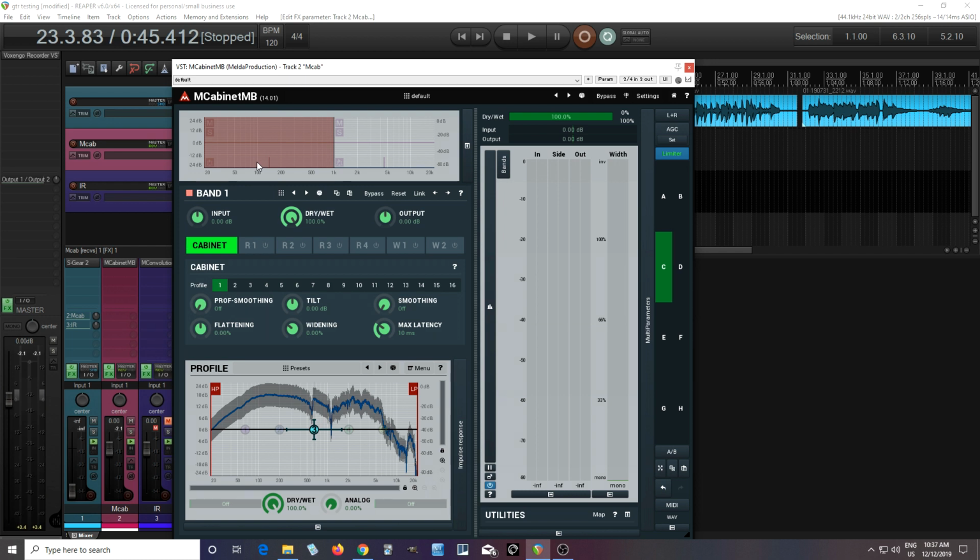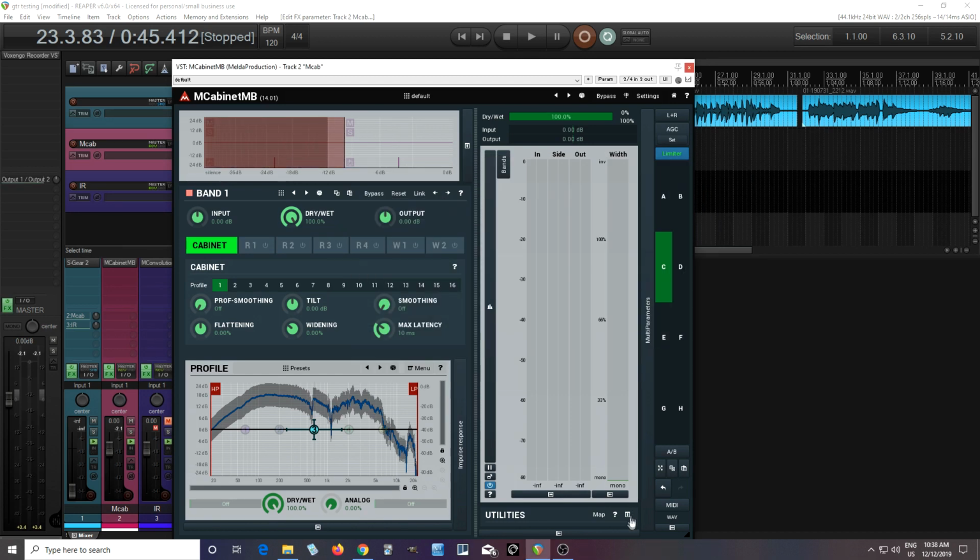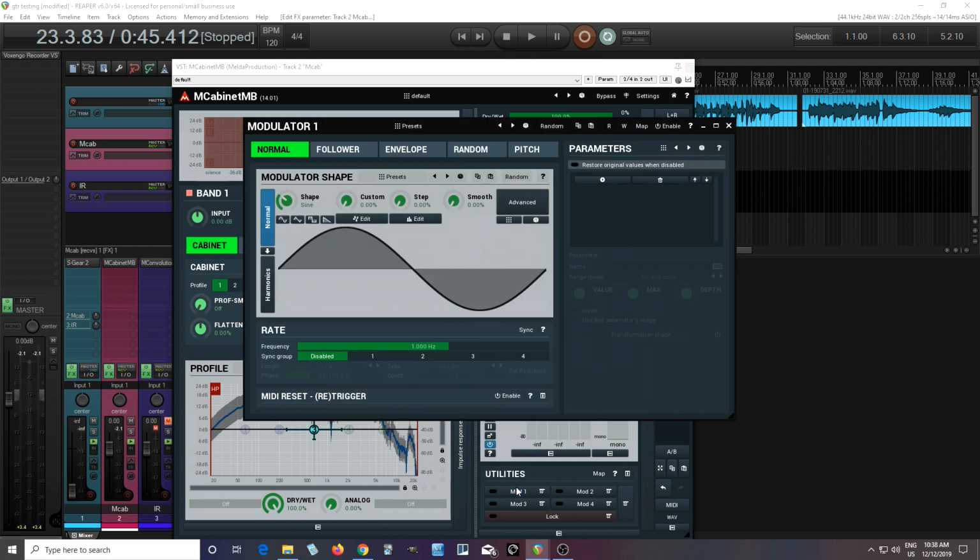So hopefully that gives you an idea of some of the things you can do with MCabinetMB. I tried to show some bare bones usages of this, but there's more things you can do with this. Like when I showed the level, you can move it back and forth. There's things you can do in here with the modulators. Like, for example, I could have it follow an LFO, so it's blending between them over time. I could have it try to follow the pitch if I'm doing something monophonic, so as I'm playing higher, it changes IR.